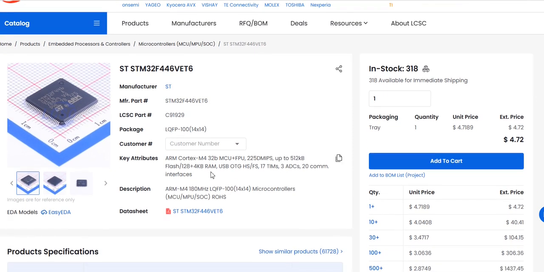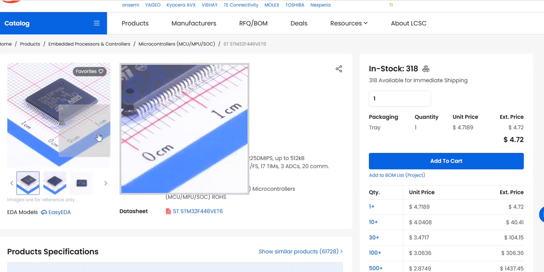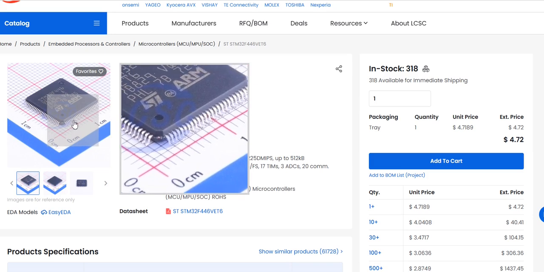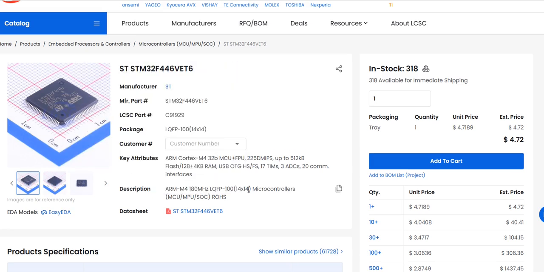So they have RAM, flash, like some RAM where you can save your data. They have USB outputs from its pins. Obviously you cannot see it, but by using these pins you can make a little PCB where you can connect some USB. It has 17 timers, 3 analog to digital converters and 20 communication interfaces.